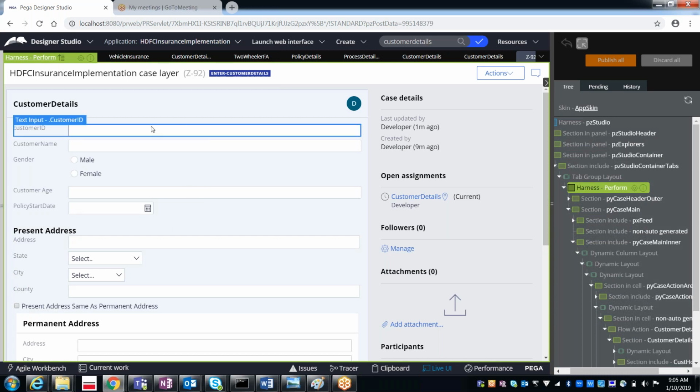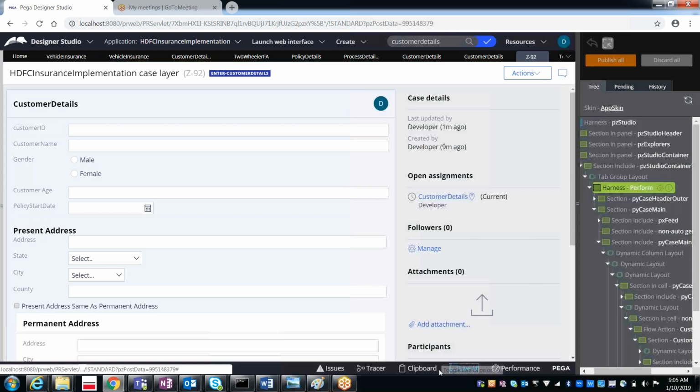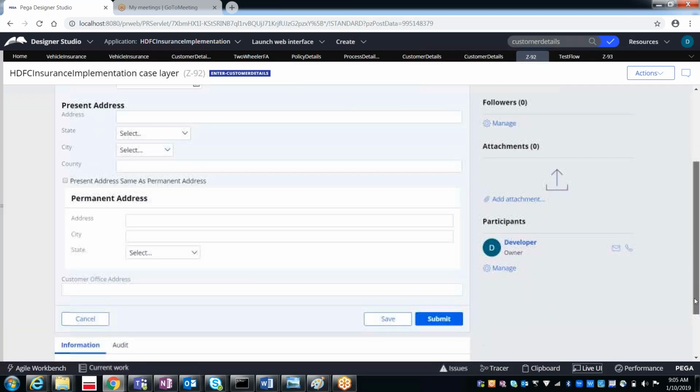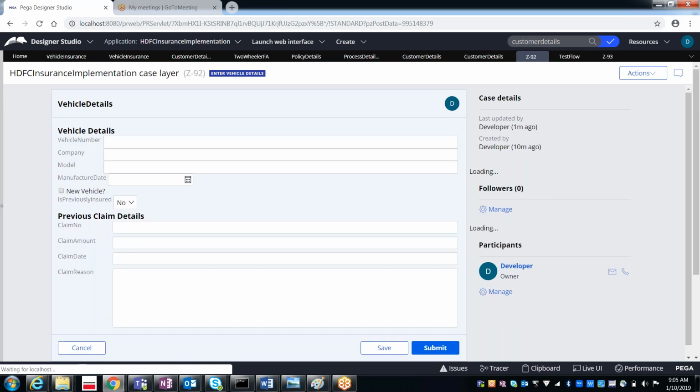Okay, so this will be there till which part? This harness will be available till which part? Let me go ahead. Submit. Okay, customer search. This is also by us. After the customer search, we have vehicle details.